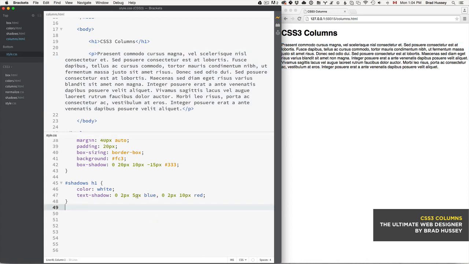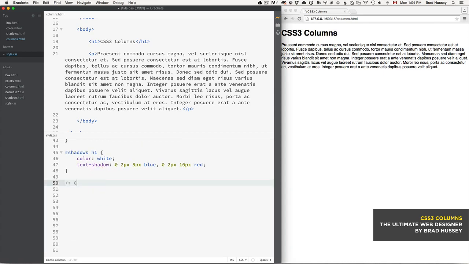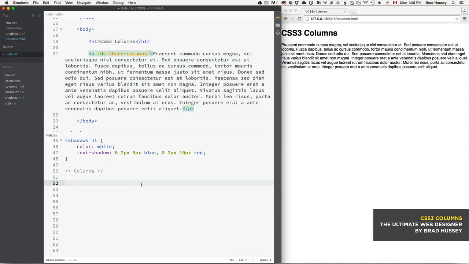So in your style.css, just add a new section here just to work with. And we're just going to call it columns. And let me just show you the very basics of how this works. So I'm going to give this paragraph an ID of 3-columns. And down here in my CSS, I'm going to select the ID of 3-columns. And in here, I'm going to use the CSS3 property column-count. And I'm going to say 3.